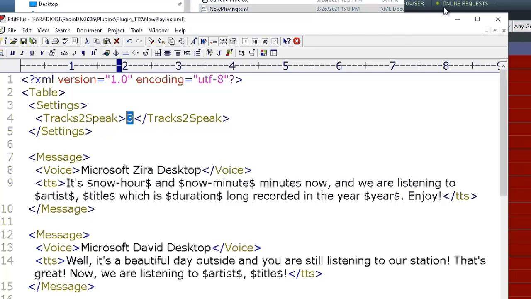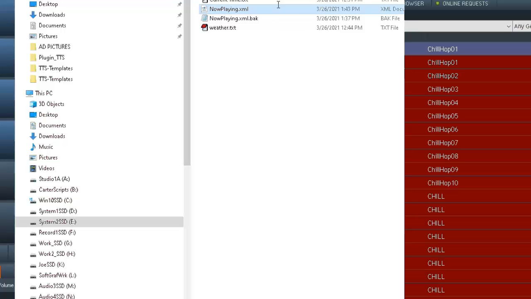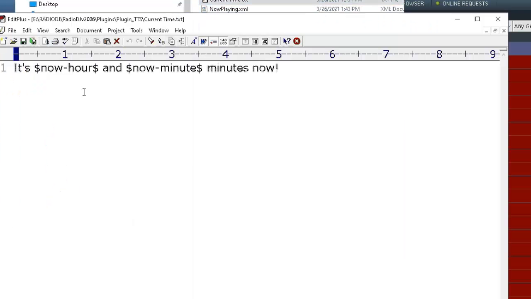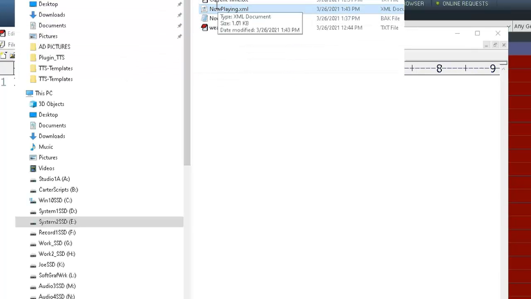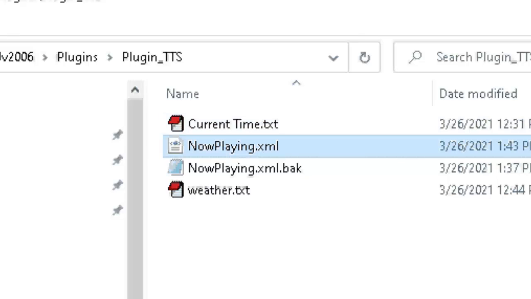All right. That's a great way to make your station sound automated. Now, the current time, I realized it will only do one line. It will not cycle through lines. It will not work with the XML. It will only do one line. It has to be a text file, and it has to be named the same way, current time.txt.